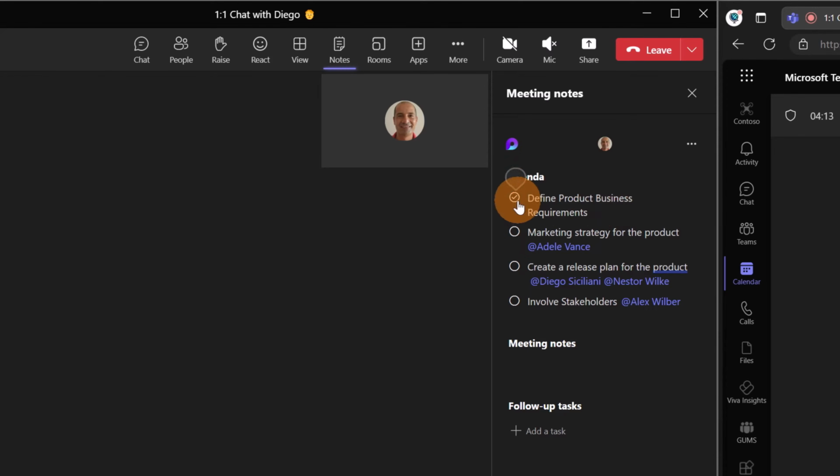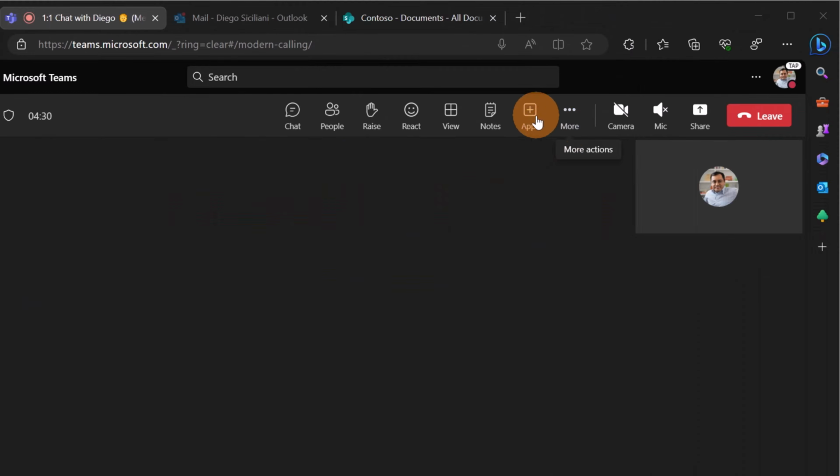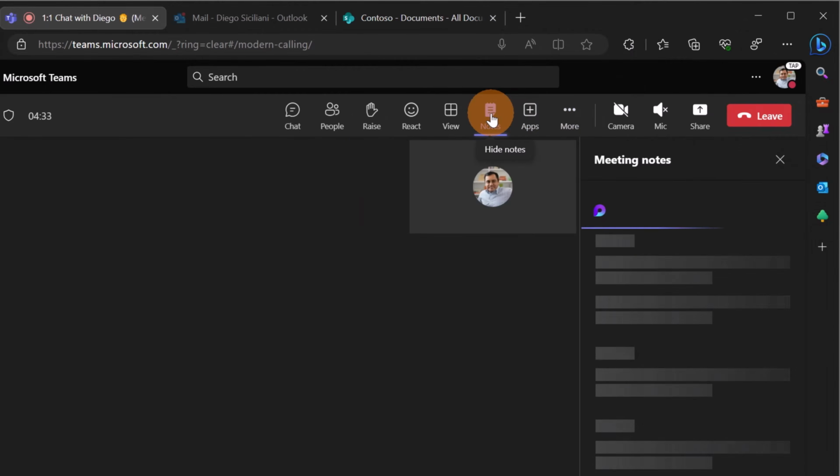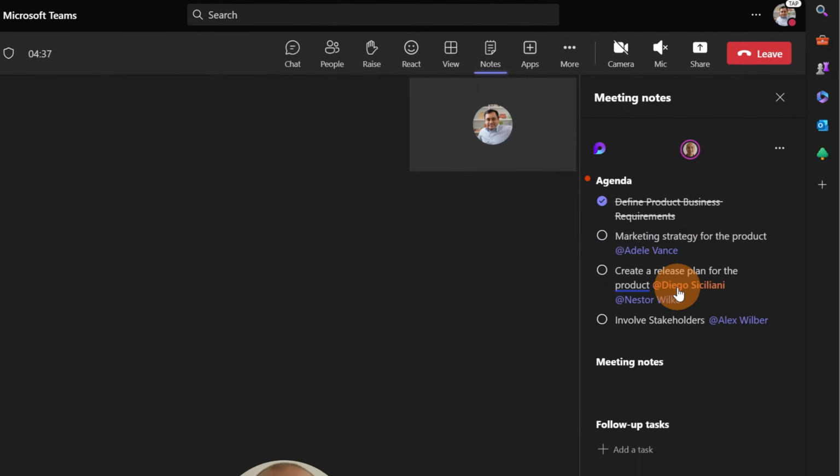And the cool thing is this is a bullet list, so we can go further in the meeting and then we can note what we have done, for example, what we touched. And then we can proceed further with the other open topics. Now going on the right, I can open the same panel as Diego Siciliani. And here Diego is highlighted orange because this is supposed to be something related to Diego.